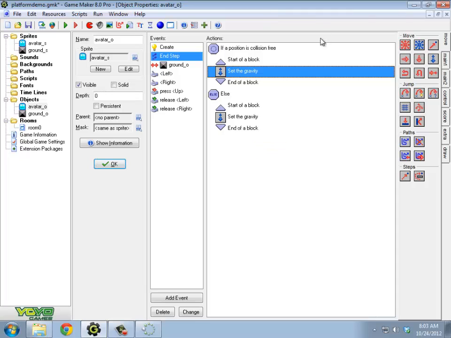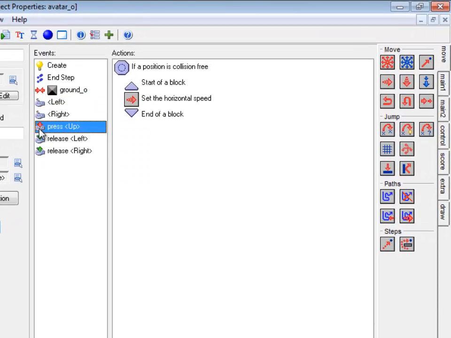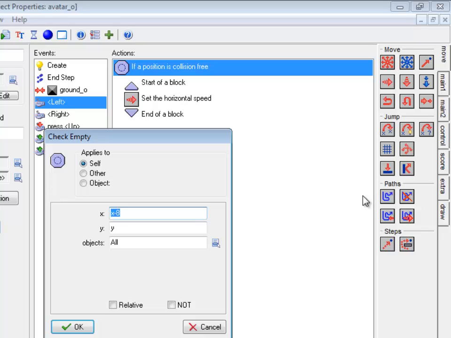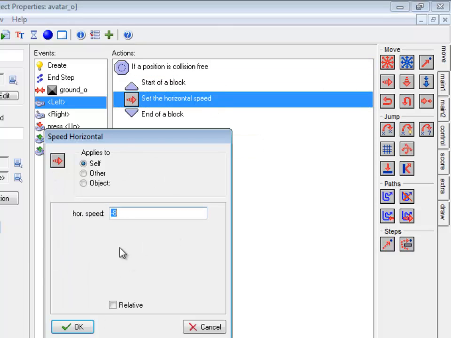So otherwise, that remains the same. I've also altered my left and right commands a little bit. Notice that these are left keyboard events, not just key press events. So it's got the keyboard symbol, not the key press. And what I'm doing is checking to my left, and if there's nothing there, then I go ahead and move to the left. So it's constantly checking.